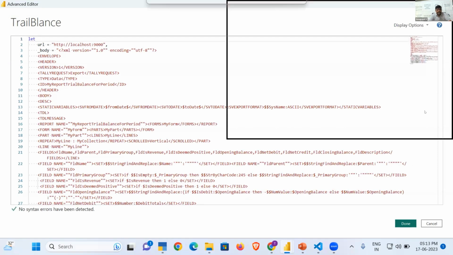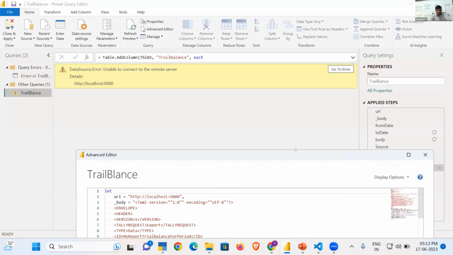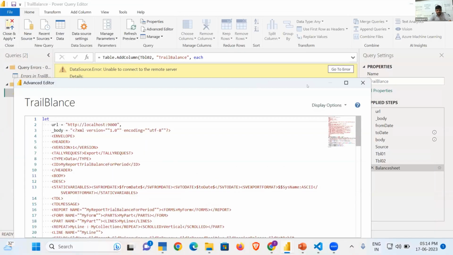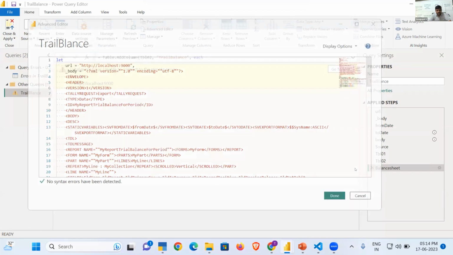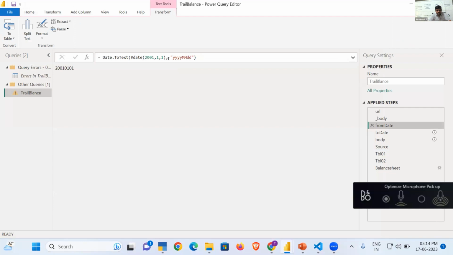This you can see exactly like your M script. You close and just click on from date and to date. 2001 to 2023, sir. 1 second. 23 for April. 1 second. So you can just make a small change here.